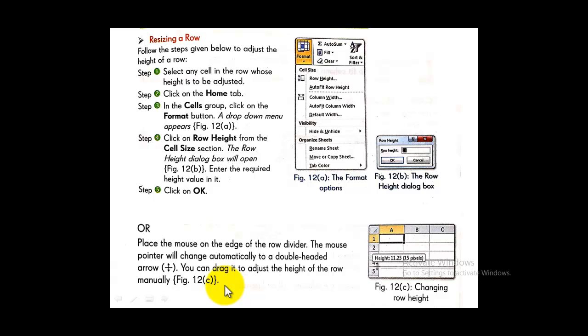Now you will understand more when I show you this practically. Okay, practically also I will show you. I will explain all the chapters first, and the previous chapters I'll show you practically also.